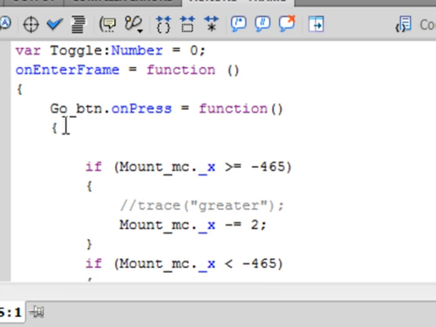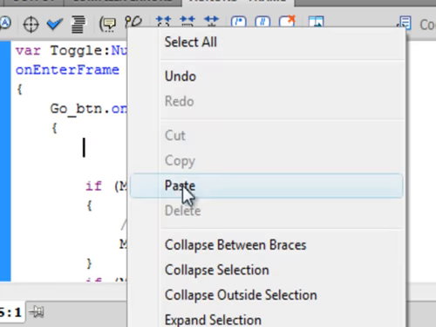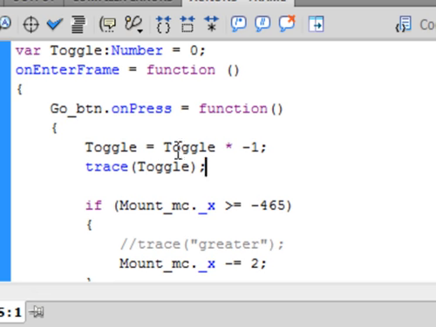Select right here after this open curly bracket and type in this code. And there's that variable we just made up here, toggle. And it says toggle equals toggle times -1, semicolon. This time is the asterisk. That's the uppercase of the 8. And I'm just tracing, T-R-A-C-E, that turns blue, open bracket, toggle, that variable, close bracket, semicolon.